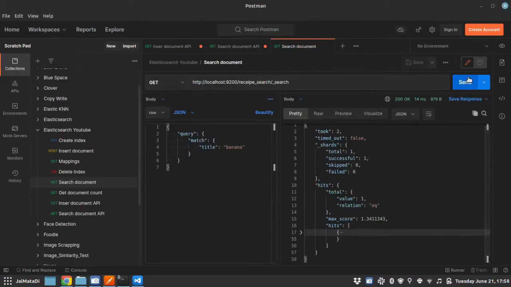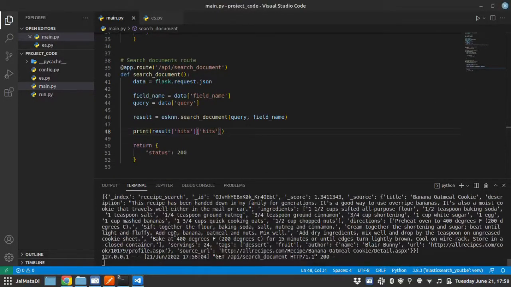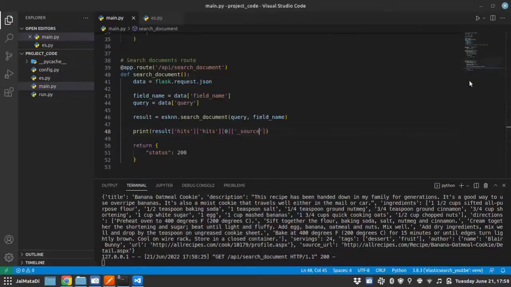Let me save this again and let's run this. So if we go down, so this is the result, index name, and then ID and score and source. So under source we have all the information. So this is the 0th element, and under source we have the information. Let me run this again, and yeah, we got the title and the description and everything. Now you can use this information to do whatever stuff you want to do under this.